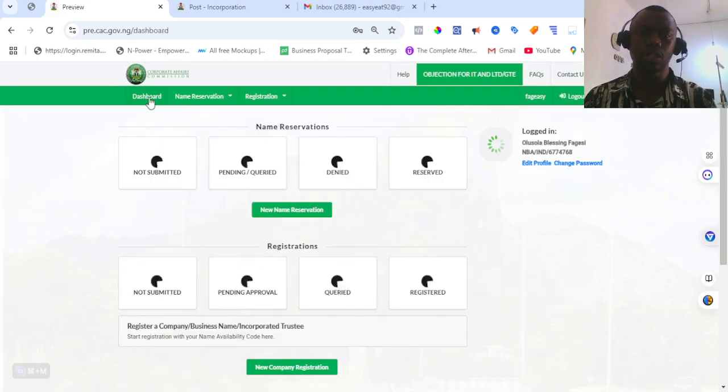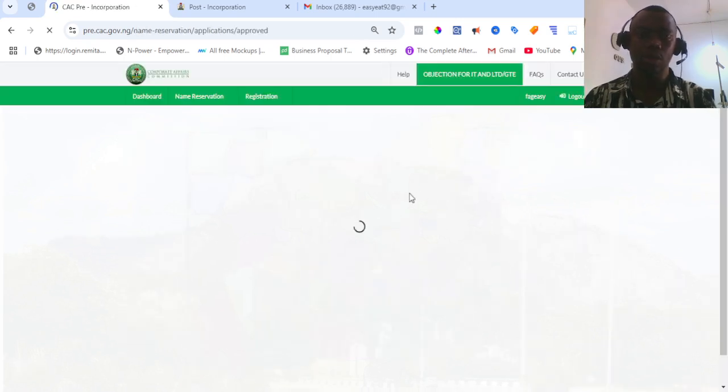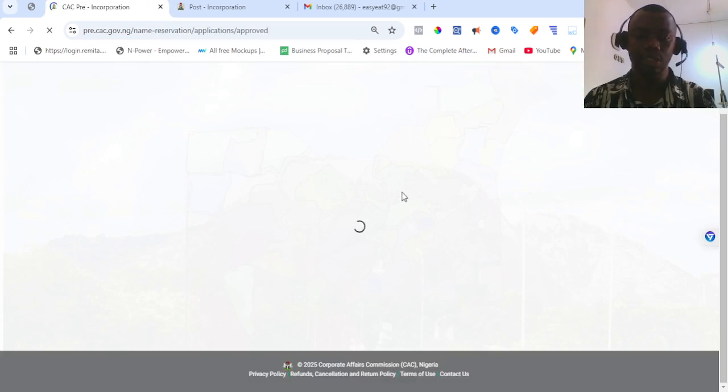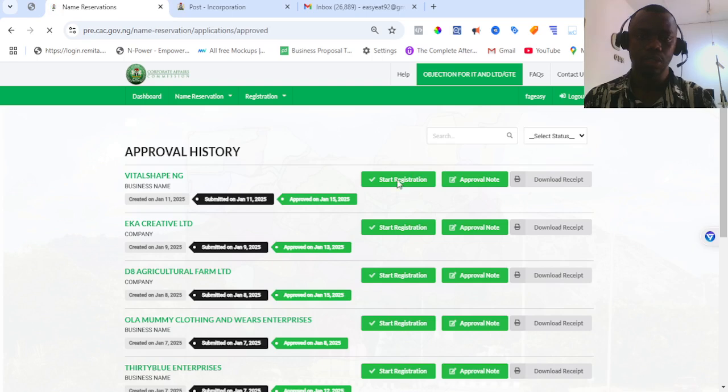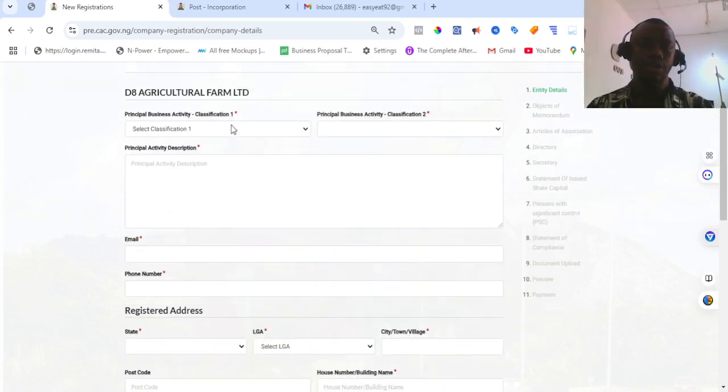Once the name reservation is confirmed, you come to the reservation list and select start registration for the company. Once you click on start registration, it will pop up the name of the company, and then you can fill the details as follows. Depending on what the business does, you can confirm that from the client. There is a list of things you should request from the client, and those things will determine what information you'll be filling.